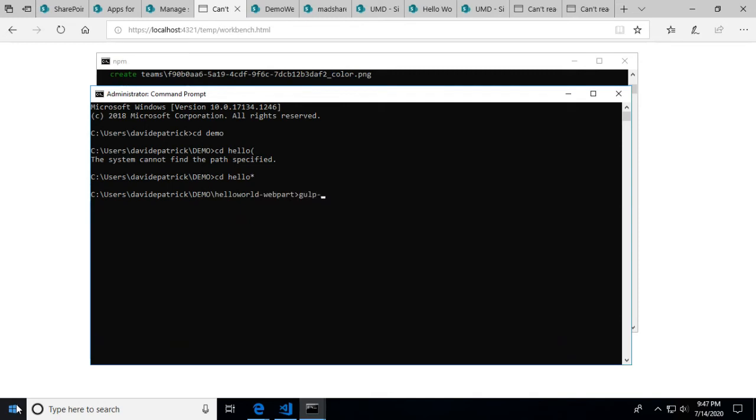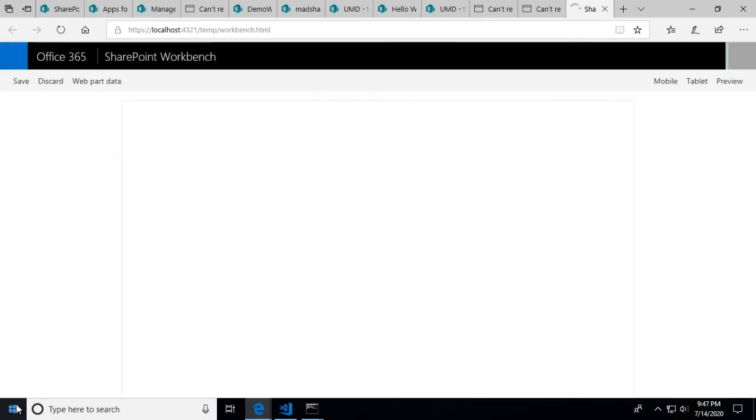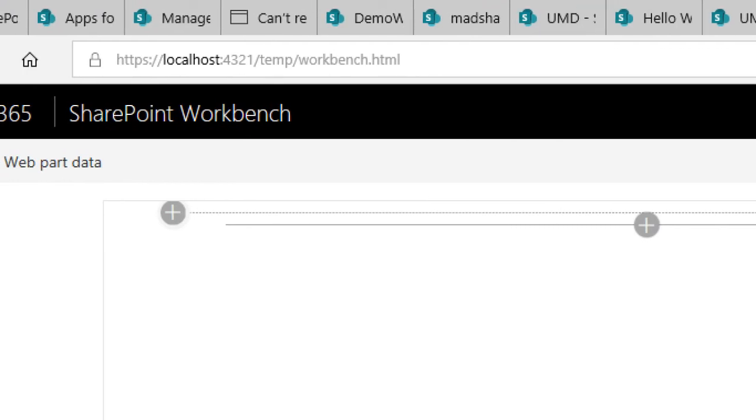And I'm going to gulp serve that, which should run the local web server and make it available to the workbench, both workbenches, both the online workbench and the local workbench. So you'll notice that my local workbench automatically refreshed. There's the local workbench. How do I know it's local? Because if you look up here, you'll see it says localhost and what port it's running on.